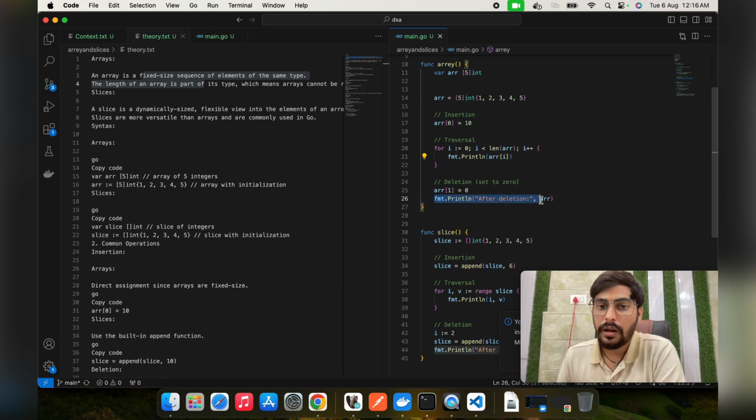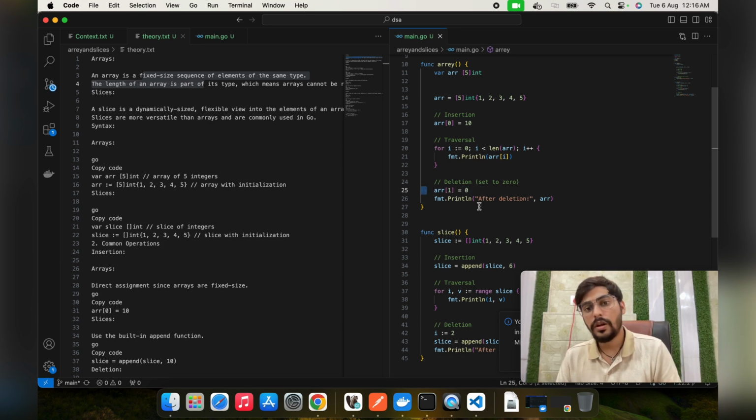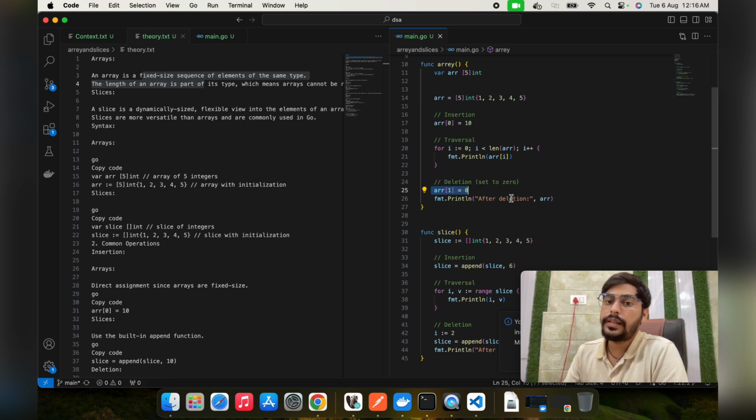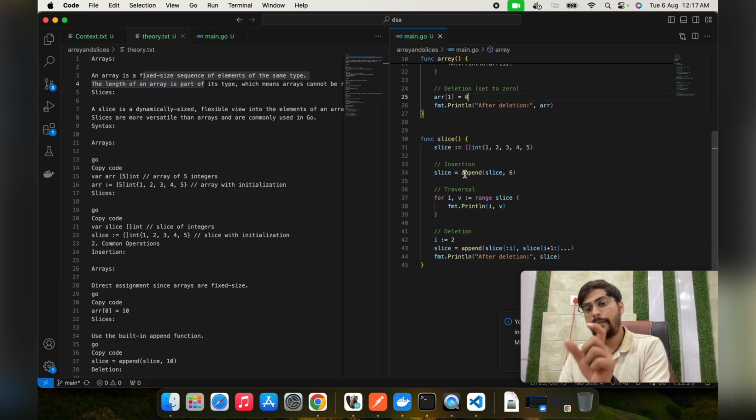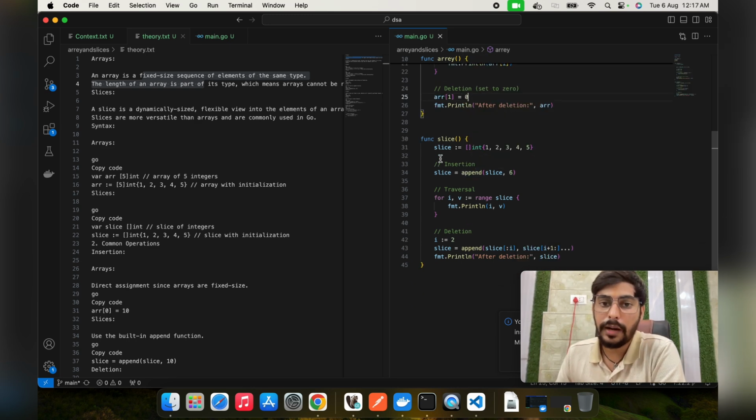Okay, here again we are assigning something to index 1, that is 0. Why does it say "after deletion"? Because the default value of an integer is 0. So if you assign it as 0, it is going to be treated as null or empty. Empty at that particular cell, an empty cell you can say.